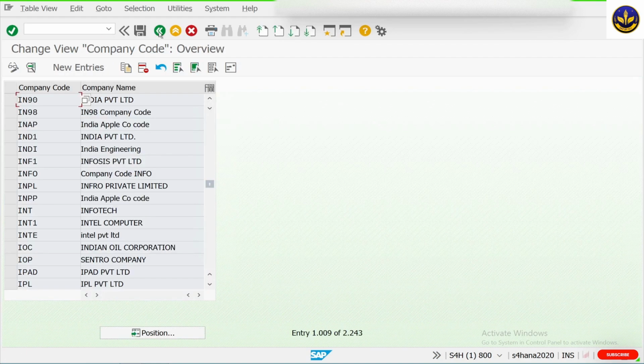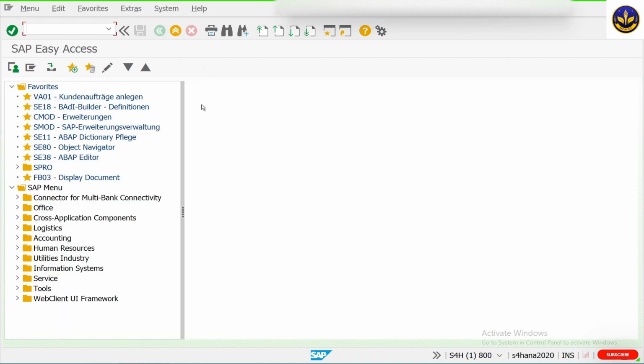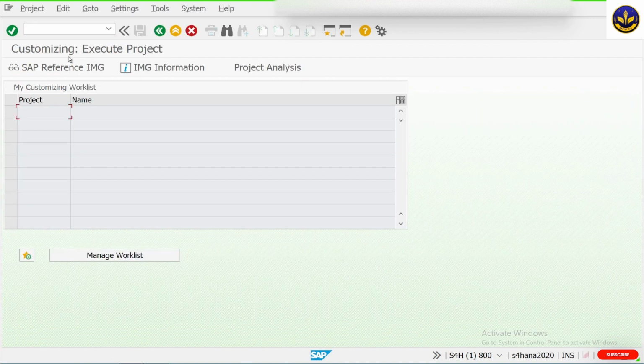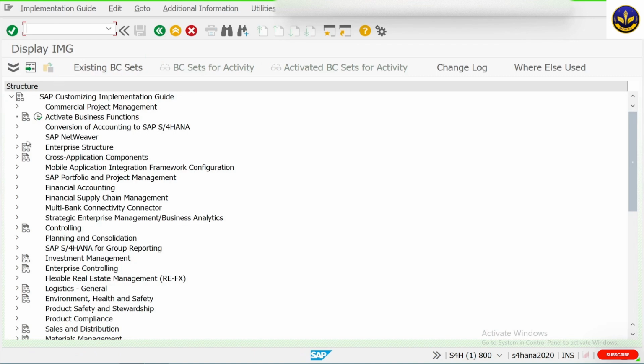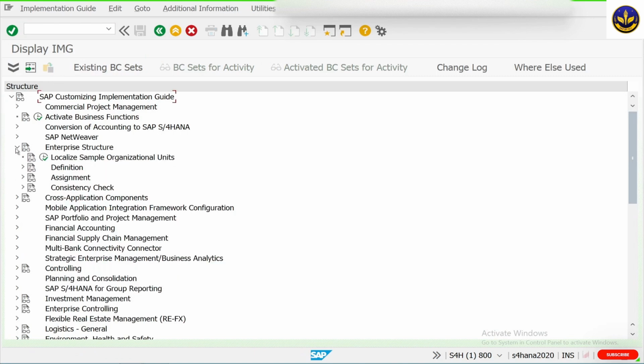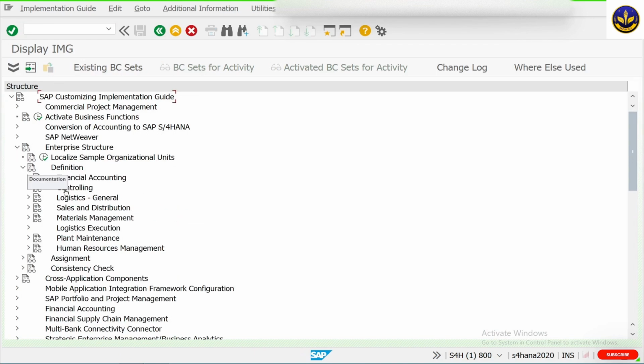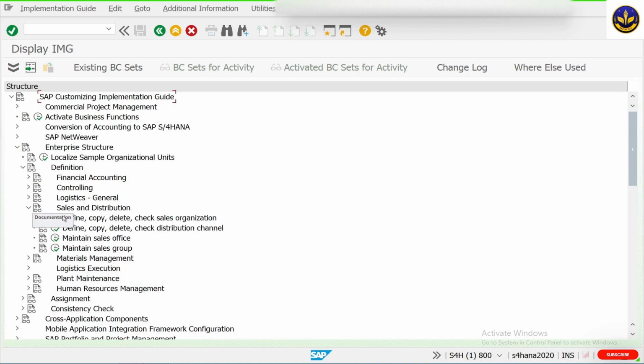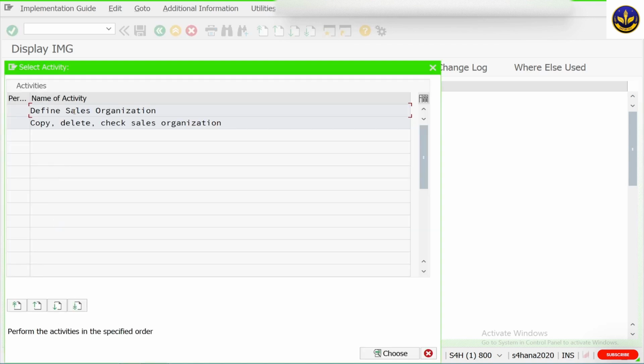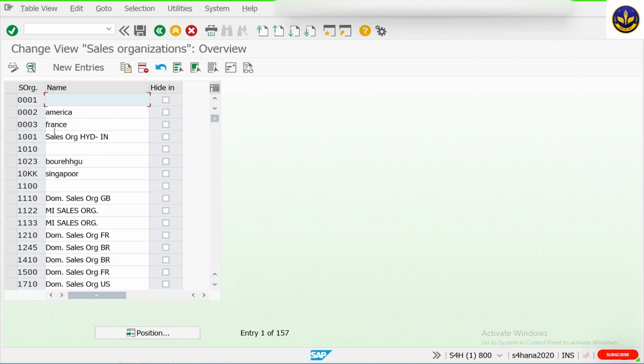Now the next element in the SD organization structure is the sales organization. What is the path to create the sales organization? SPRO, SAP reference IMG, enterprise structure, definition, sales and distribution, and then define, copy, delete, check sales organization. You have to click here, define sales organization. Now click on new entries.